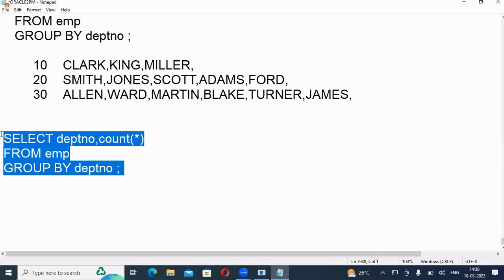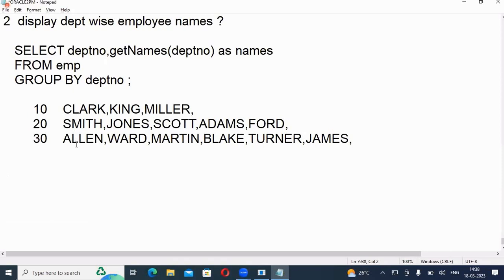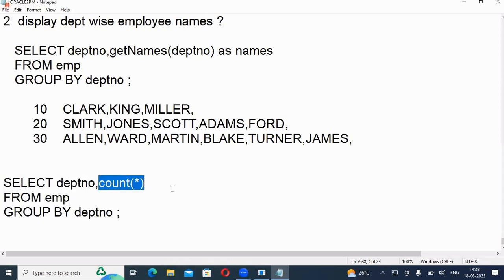Okay, now suppose here, if I write ename, this will not work. Yes? Because ename returns multiple values, but getnames returns how many?